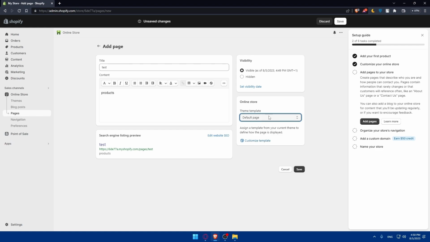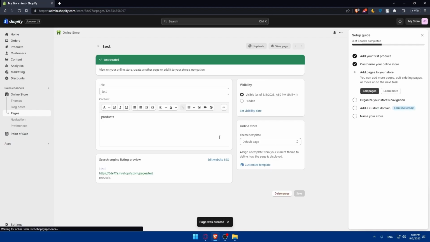You can even customize the templates of it. If you wanted to have it as visible, make sure to click on visible. If you want it hidden, click on hidden. So from here, I'm just going to click on save.